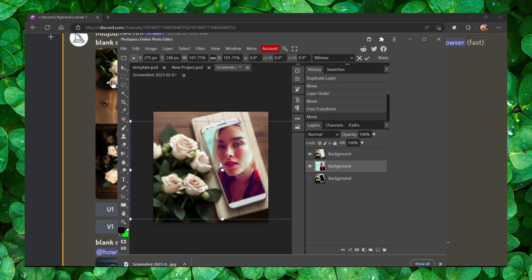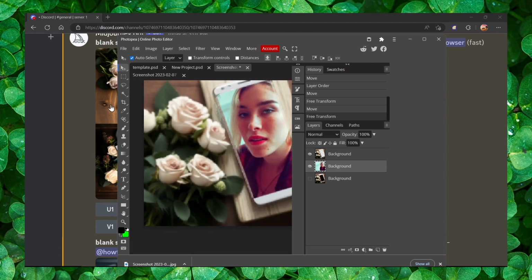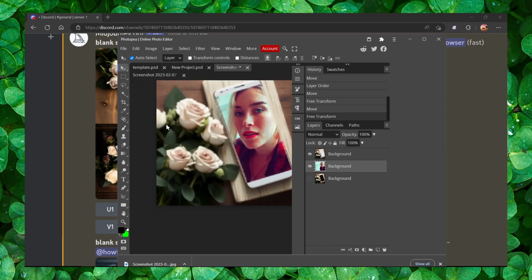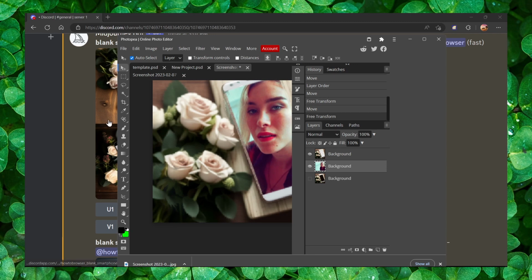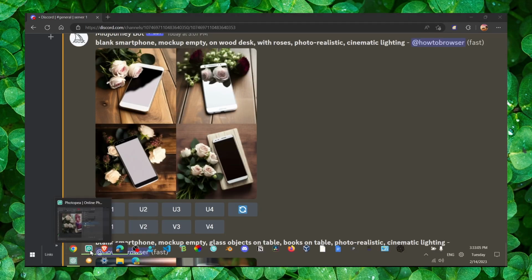Now, the reason this generated image looks awful is because I just took a screenshot. So don't worry, yours will look way better, because you have to generate this one, select which one you like, and then you can also upscale it, whatever. But I just wanted to show you fast.